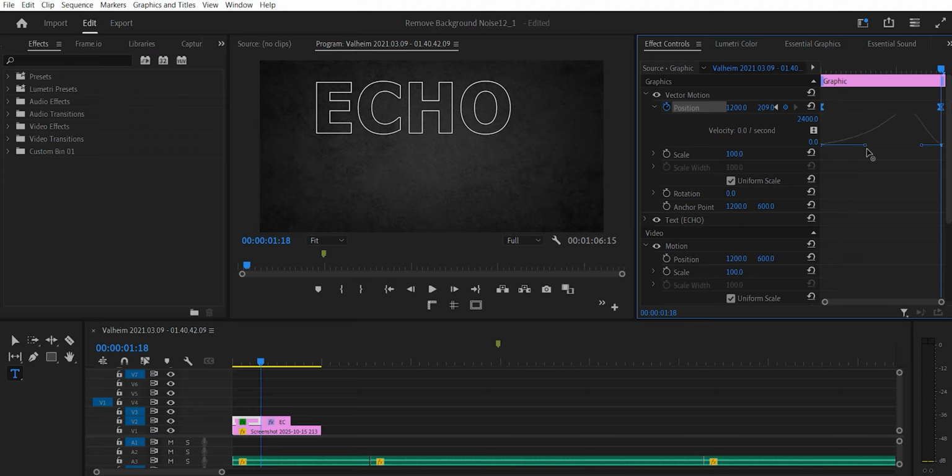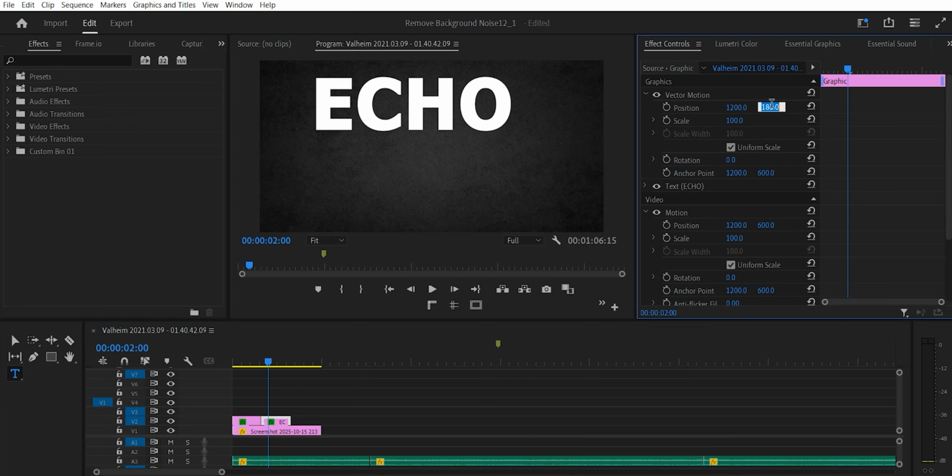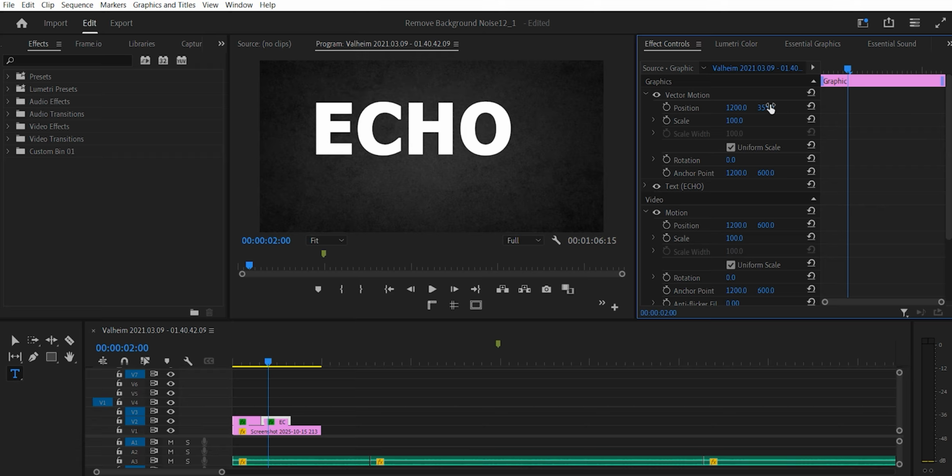Now expand Position and move this blue circle all the way to the left like this. Take note of the vertical value for this clip. Now select the duplicate and change the vertical position to the same value as the other.